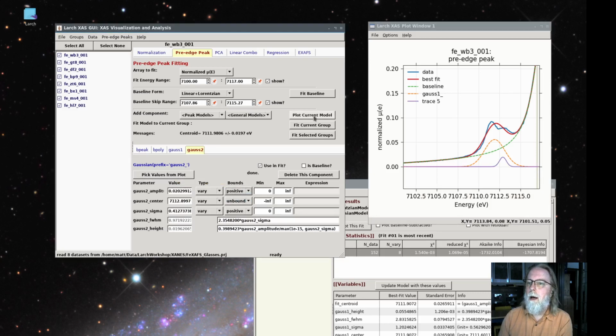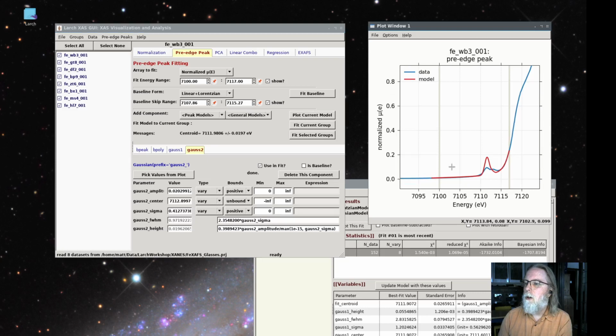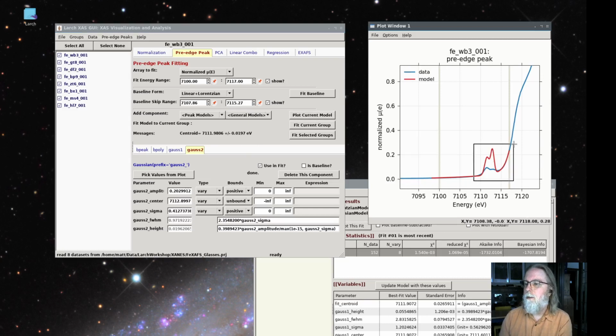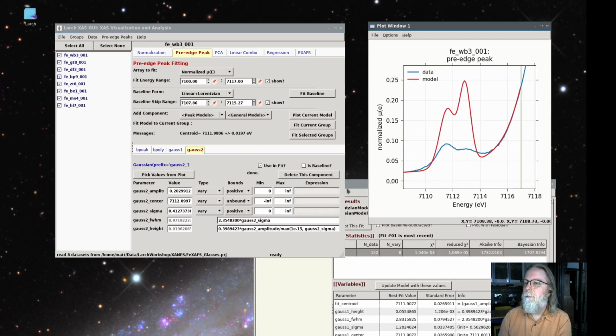And I can plot this current model. That's our 2 peaks. The second one was pretty low in intensity, so I might want to increase that intensity. Just for now, I'm going to make that a factor of 10 larger just to see where it would be. And now that's clearly too big, but okay.